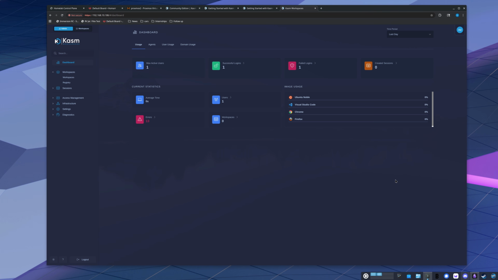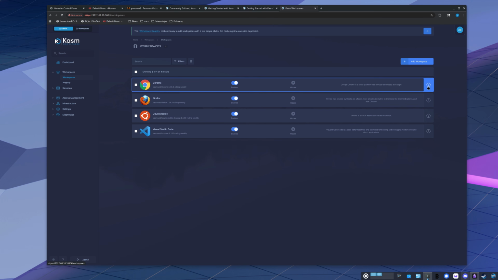So then once you've created the path for the profiles, you need to come back to the admin UI. What you need to do is configure the persistent profile path for each workspace. So this isn't some global setting. You need to go workspace by workspace and configure it. So what we'll do is I'll go into my workspaces, we'll pick Chrome as an example, and we'll go in and edit it.